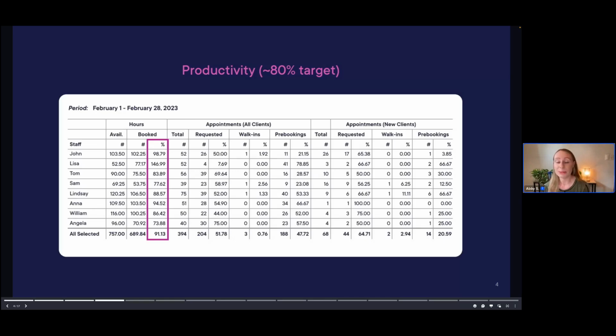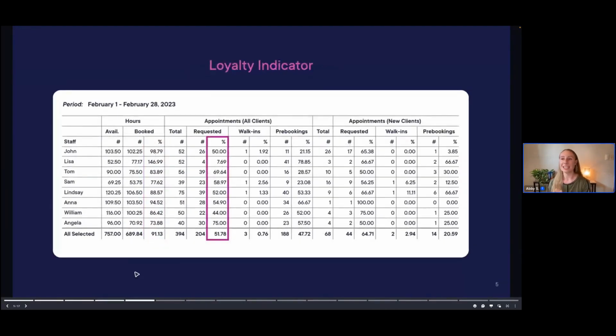So that might be an indication in your business maybe it's time to think about freeing up more capacity. Maybe it's time to expand your capacity. Maybe it's time to hire more service providers, things like that. So definitely a good metric to keep an eye on there. Let me go to our next slide here.